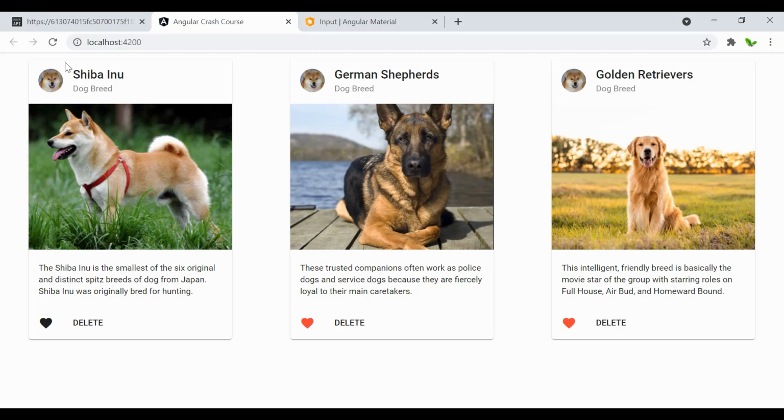So right here you can see that in the interface there is no field that we can enter, say for example like breed, description, the image URL, or if it's favorite, right? So we want to have that ability so that user can just enter whatever data that they want, and they click on say like the add button, then it will add a new card down here.